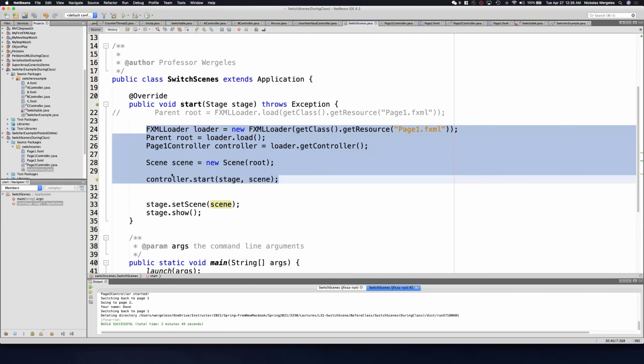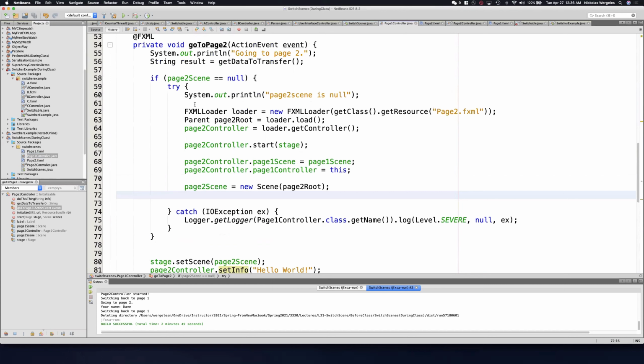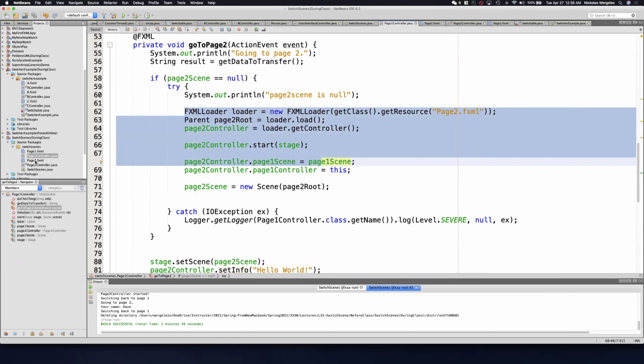So a problem with this code, and a lot of students want to use this example because it's really simple, but a problem with this code is I keep writing the same code over and over again. So I wrote it here in the main method. I had to write it here in controller 1. If I go to controller 2 and I want to go to controller 3, I have to write it again. And all of a sudden, I'm writing the same code over and over again, which is not a good programming practice. You will get points deducted on your final project.